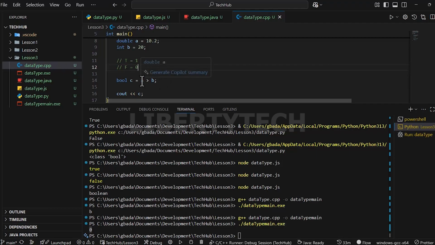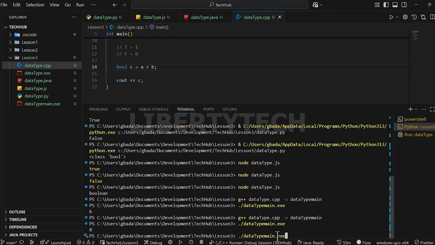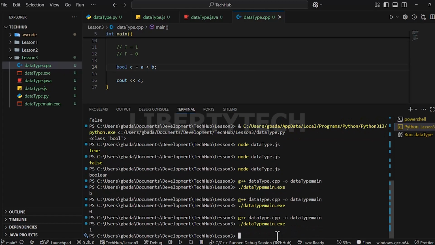Now, this is saying 10.2 is greater than 20, which is false. That is the reason why you are seeing 0 there. Now, what if I use less than? Then I should get something like 1. So let me try again. Recompile, rerun, then you can see 1, which stands for true.